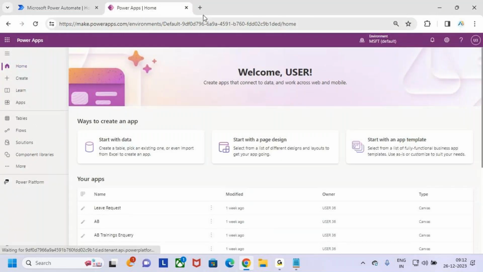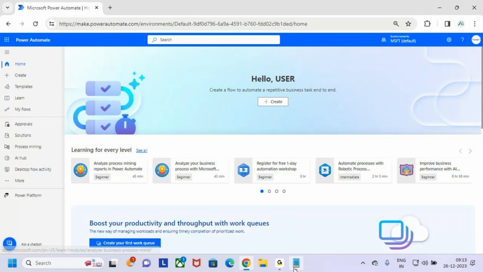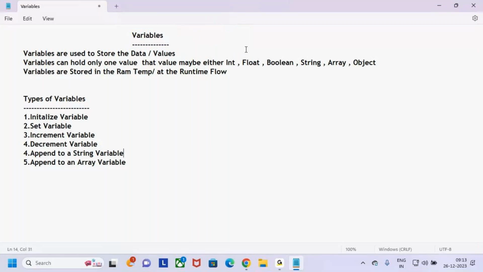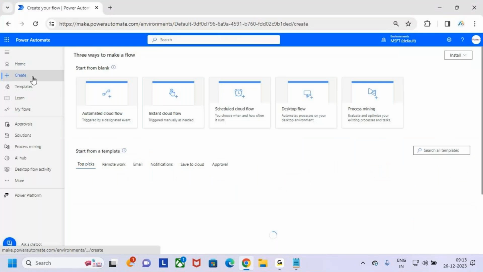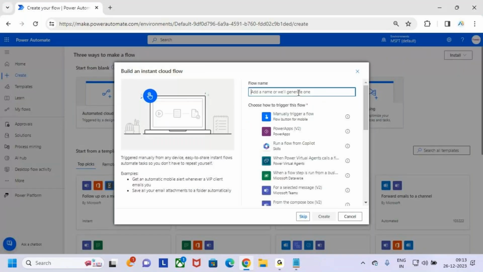Now try to understand, guys. Let me discuss how to work with the variables. In order to work with variables, first of all, where do we create them? We'll create the variables within the flows only. While we are creating the flows, at that time only you need to declare the variables. So let me create one flow here. The type of flow I'm going to select here is instant cloud flow. So select the instant cloud flow. Let me pass the flow name as variables.